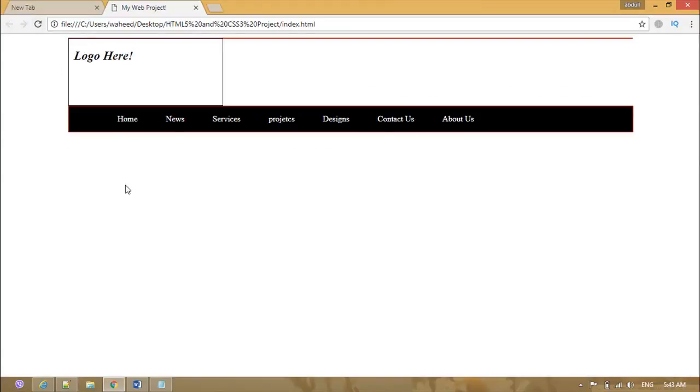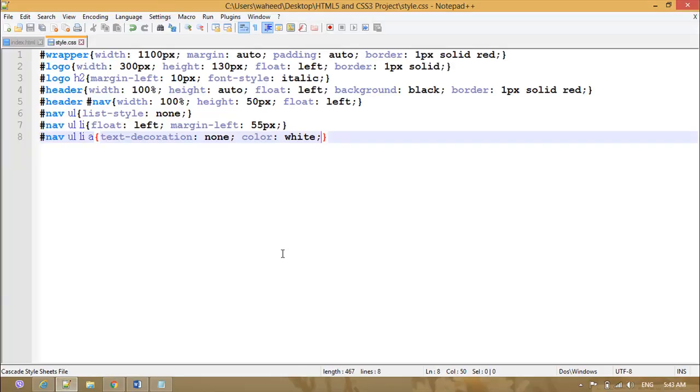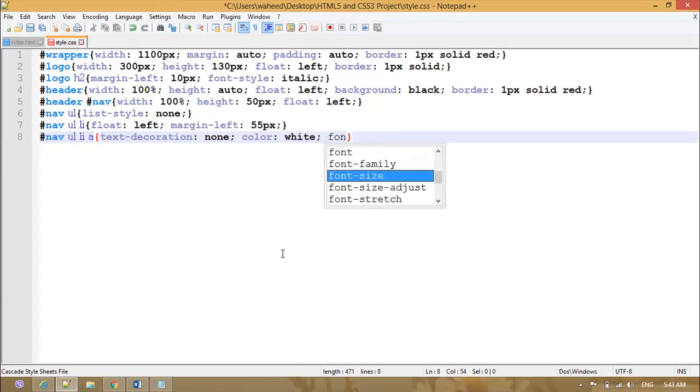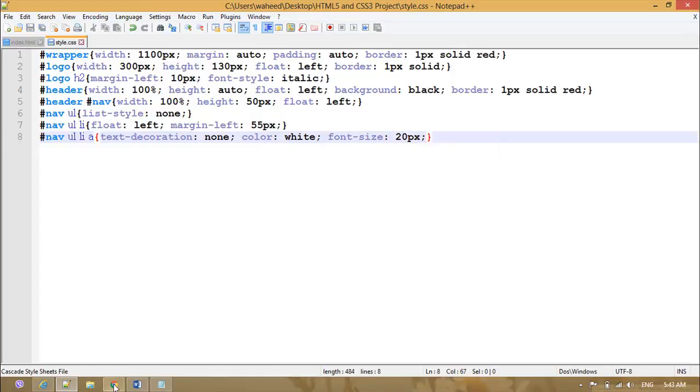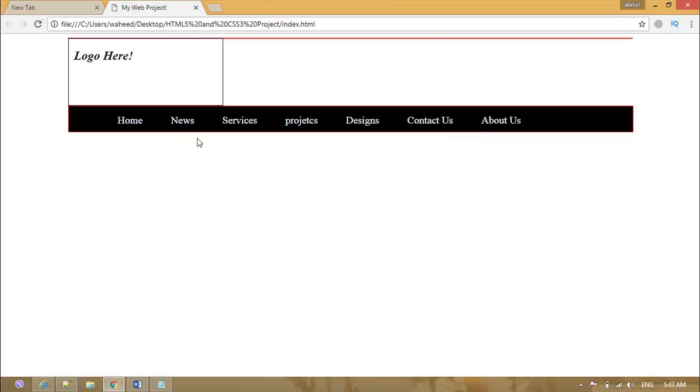You can just give some font size for this. Font size something like 20px, and refresh. So this is just looking good. This is the menu. After the menu, we are just going to define a slider here.